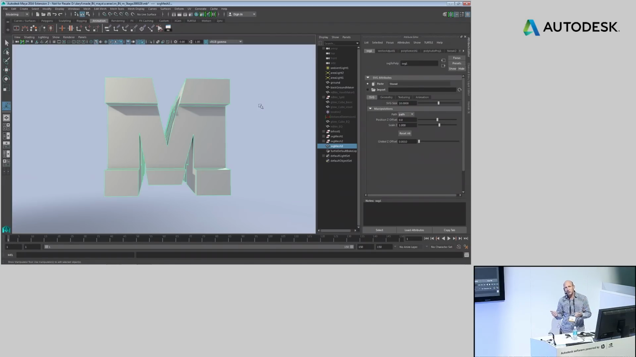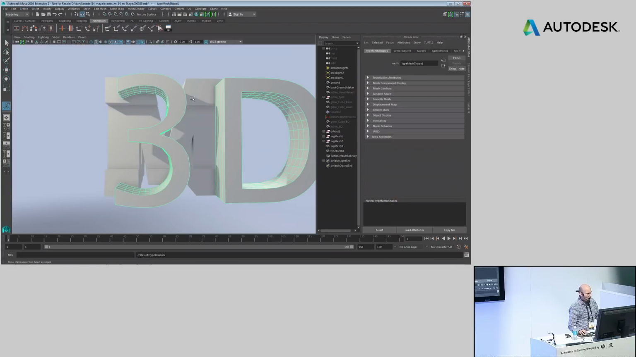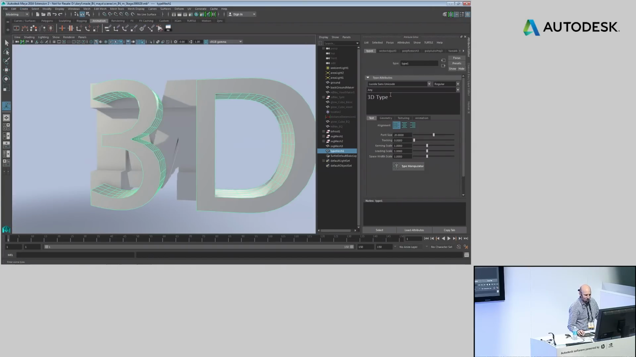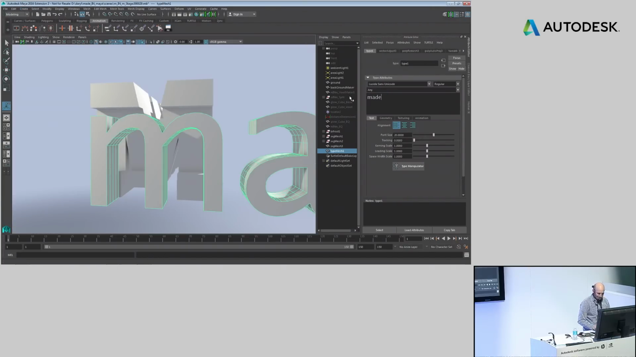The next thing that we want to do is use that text tool that we talked about briefly to add in that word "made." So how do you do that? Very straightforward. Go up to the Create menu, go to Type. With that guy made, we can just give it a word, other than 3D type. We'll just say "made."